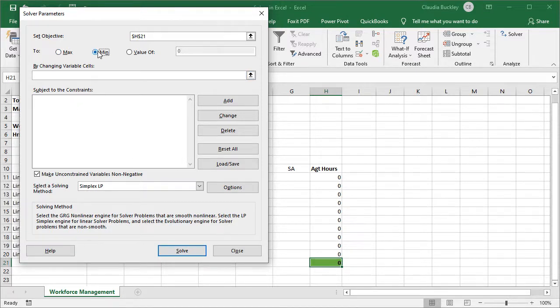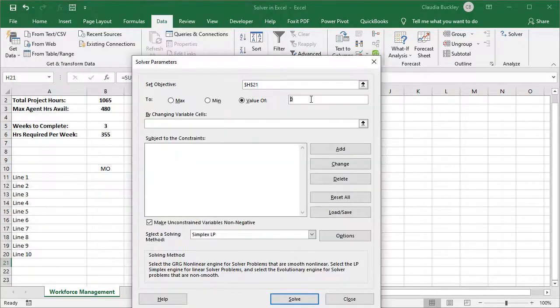We select Min, or minimum, if we want Excel to select the smallest number while satisfying all the constraints, and we use Value Of if we have an explicit value. In this case, we do have an explicit value, which is 355. We could link the required hours to a constraint, so it will always be that value. We'll use Value Of if there's an explicit value. In our case, we do know that our value is 355, so we can enter that here.